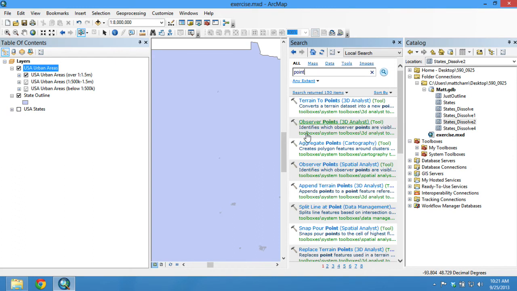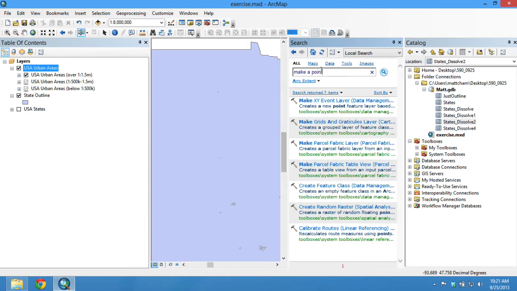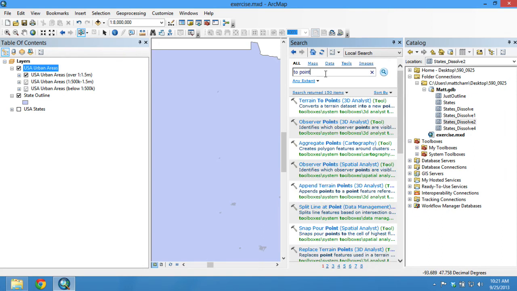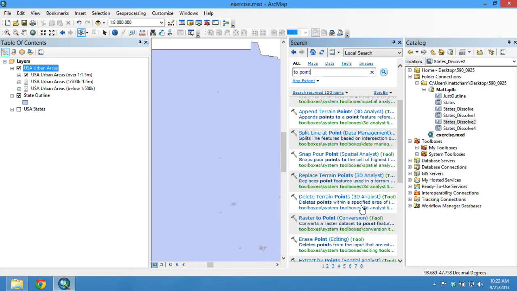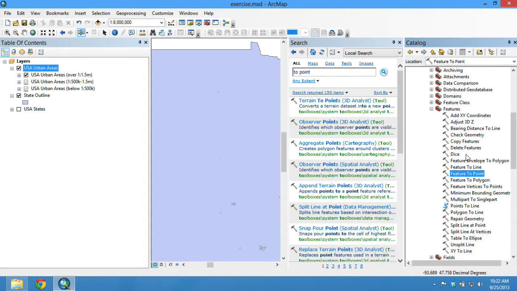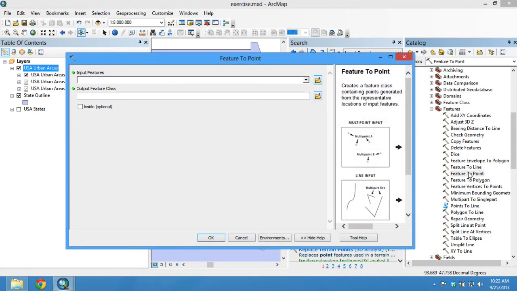Point. Feature to point is the one I want. Maybe I want make a point. You can get creative, but if you do happen to know what the actual name is, you can just search for it. To point. Oh, I want feature to point. Go ahead and click on that. That will show you where this tool lives. Go ahead and click on that tool.